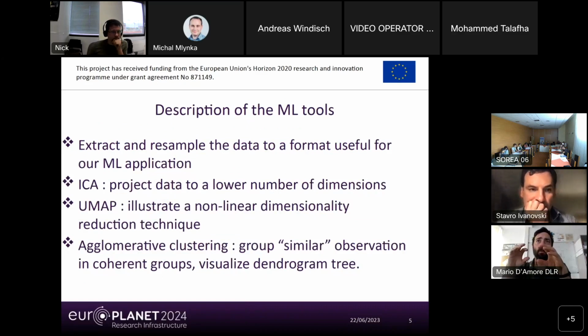Just a brief outline of the machine learning tools that we use. The first step is to extract single spectra, resample all the data, and have an initial data structure that's useful for the machine learning application. Then we apply independent component analysis. It's used to project the data into a lower dimensional space, to compress the number of spectral features, which was 250 or something like that, to a smaller one.